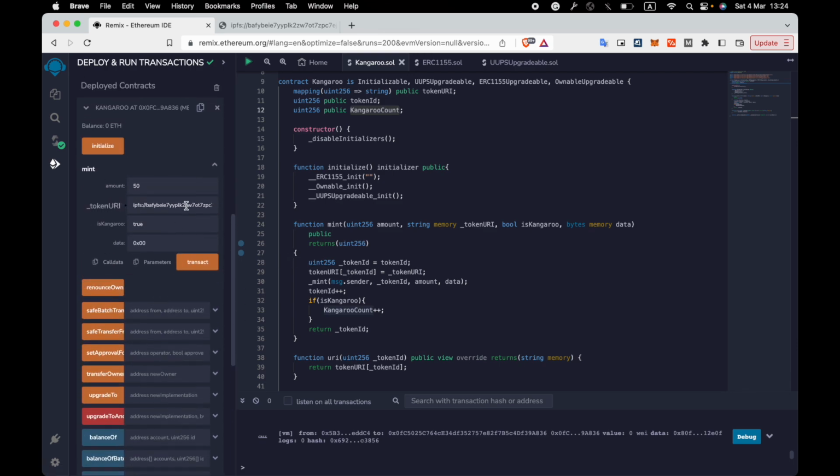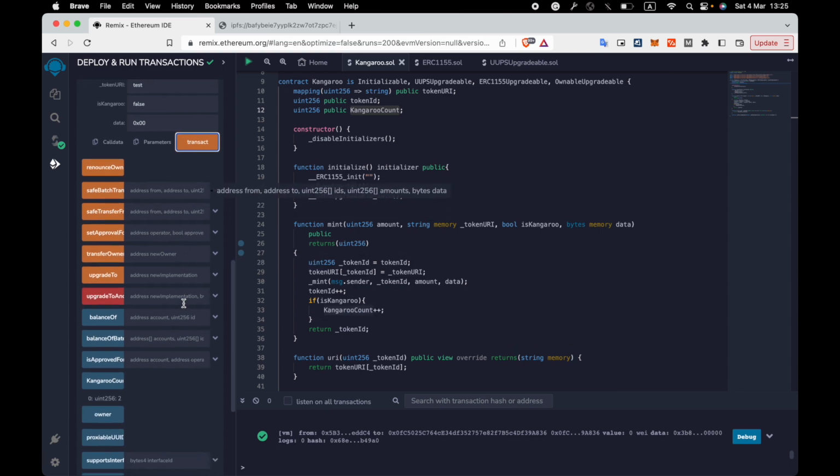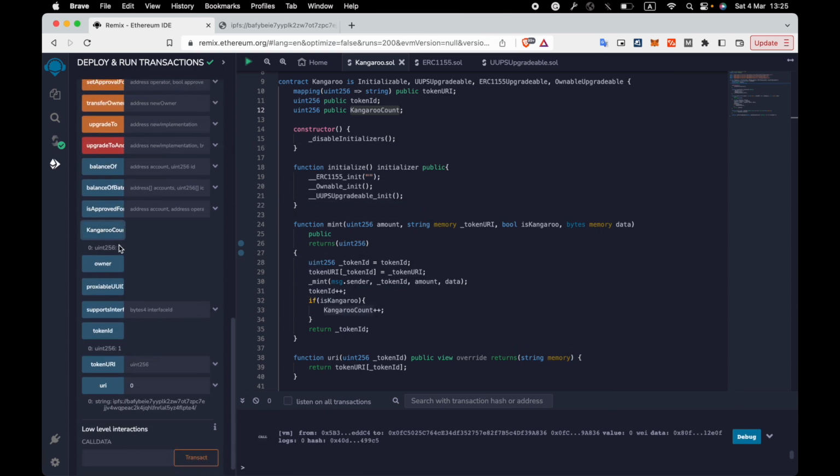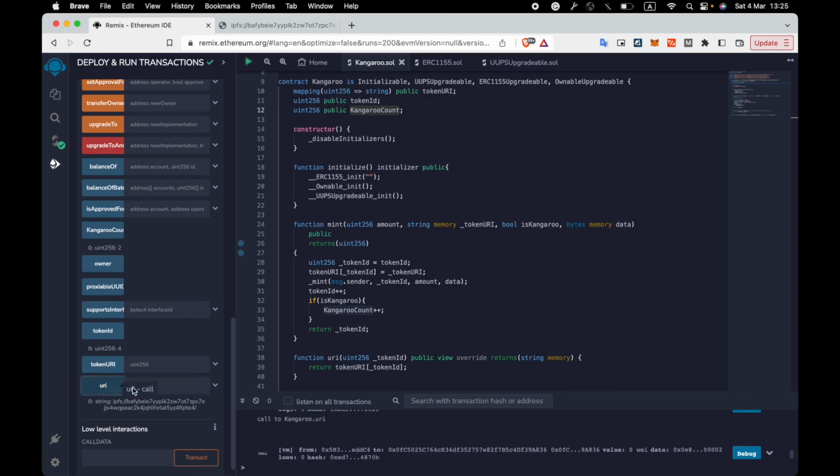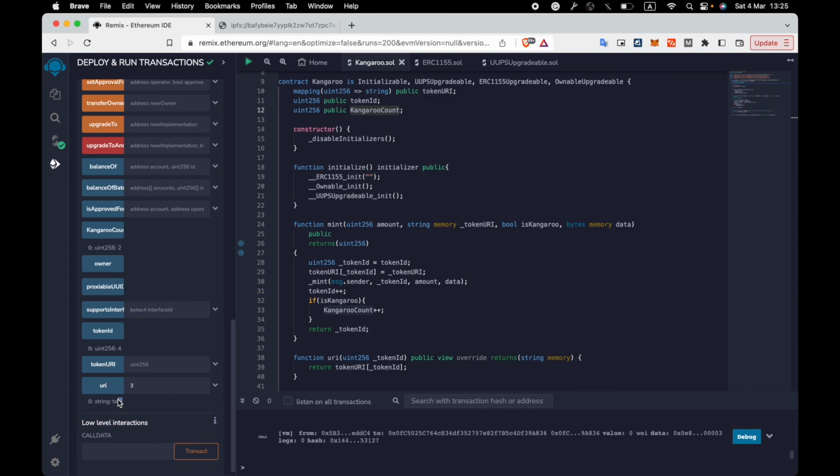And let's mint a token, but it's not kangaroo. For example, I write test for token URI and it's not kangaroo. Let's mint that. Yeah, it's the same. It stays 2. The token ID increased to 4, and we can again get these tokens successfully.